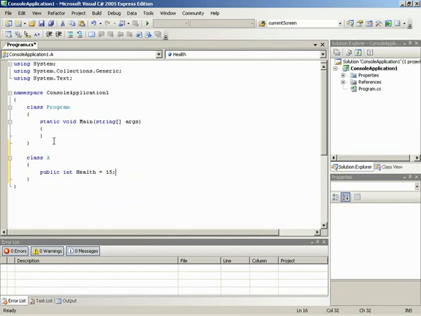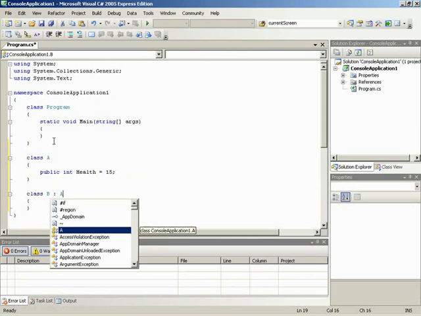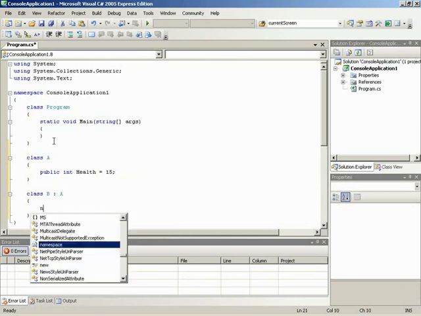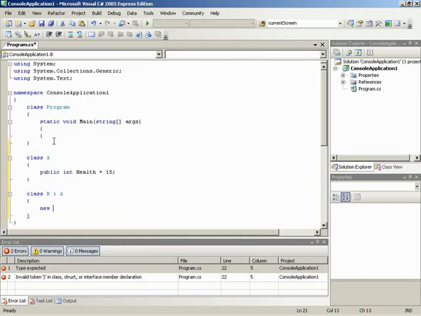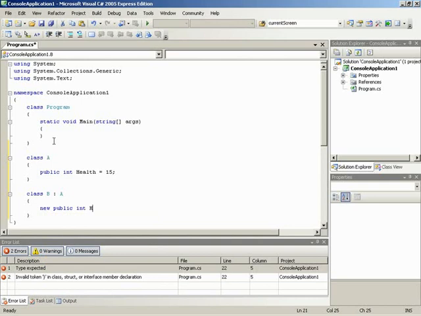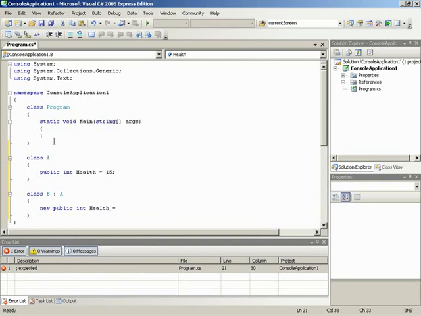Gotcha. All right, now let's go ahead and do Class B, derives from Class A. Okay. Get that in. And now let's go ahead and do a new, just so that the compiler doesn't give us a warning. It's not required, just get rid of the warning. So new public int health. So you want to initialize that one too? Yep, to 125, big number, so we can see the differences.